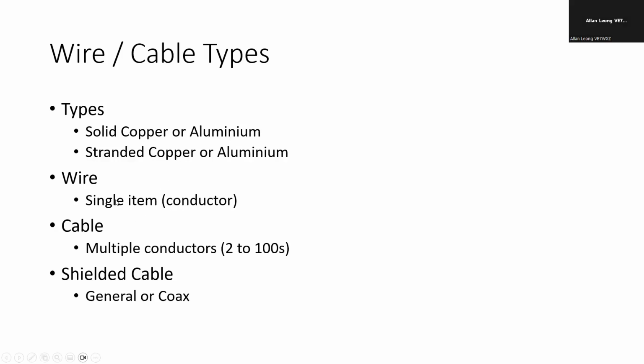The term wire is typically used for a single item, like one conductor. Cable is typically used for multiple conductors, and you can get 2 to 100. And then shielded cable could be a general shielded cable, just for microphones and audio, or you can use a coax cable for RF.